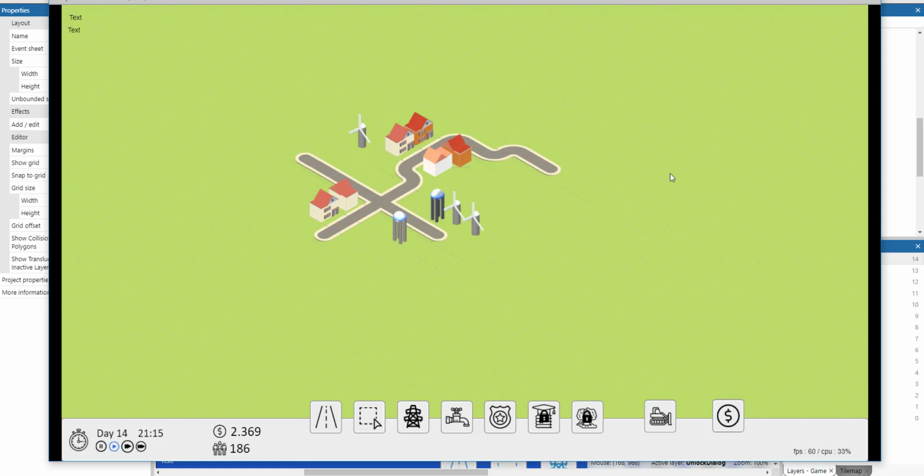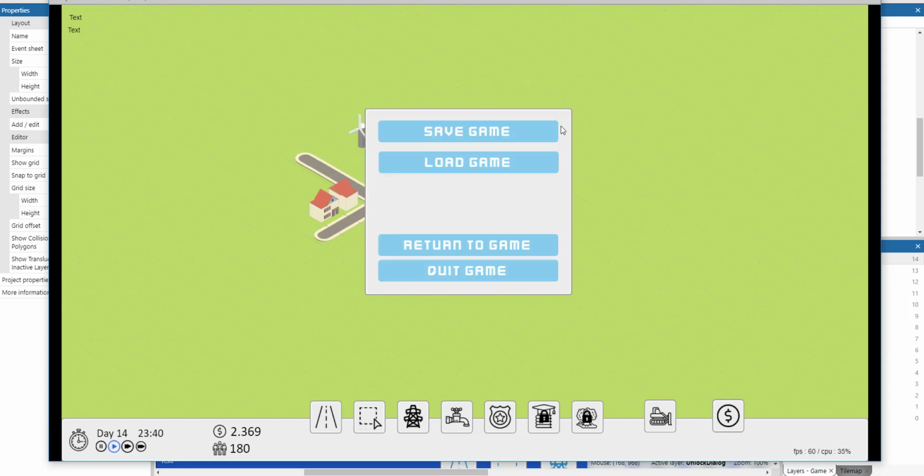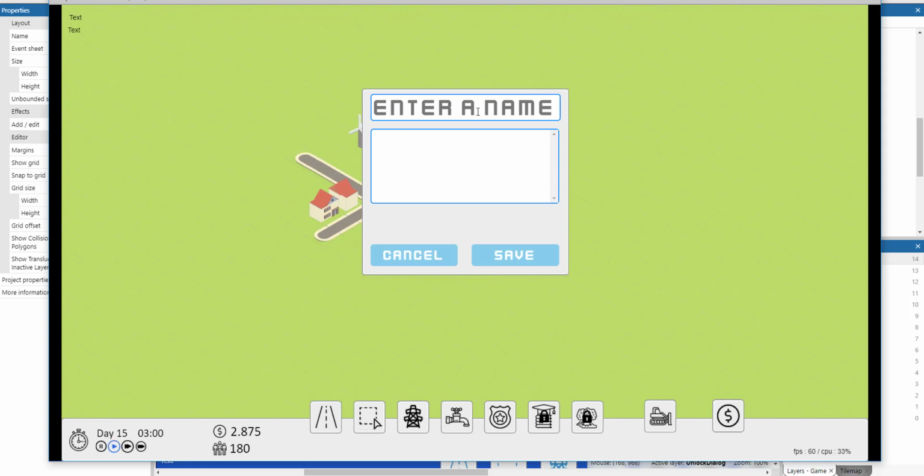If you press the escape button, we come to the game menu, and then we can save and load the game. We can quit the game or return to the game. Saving, if we save a name, we give it a name, for example, demo 1.